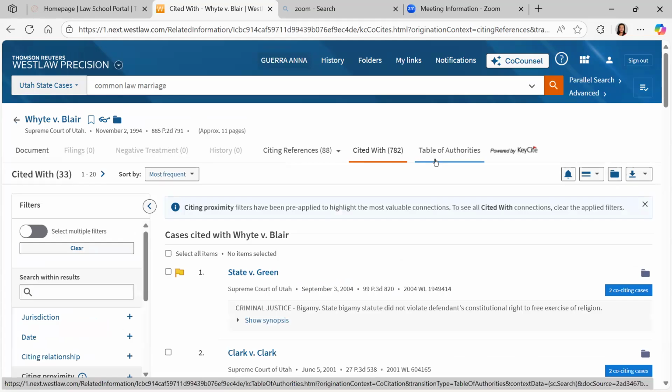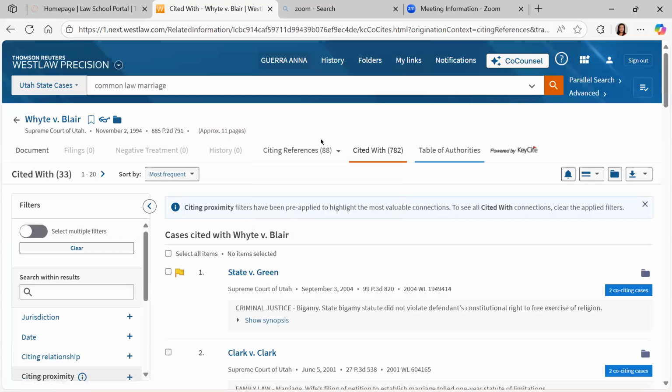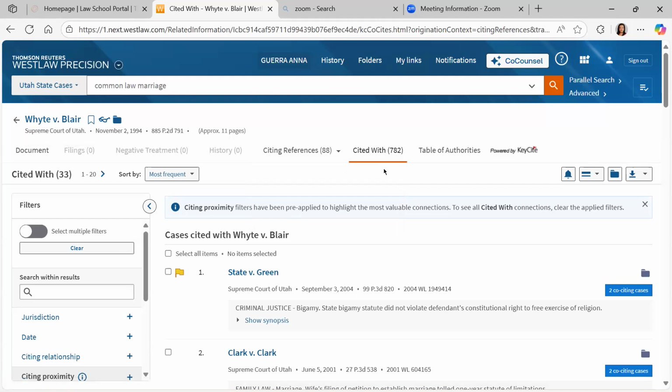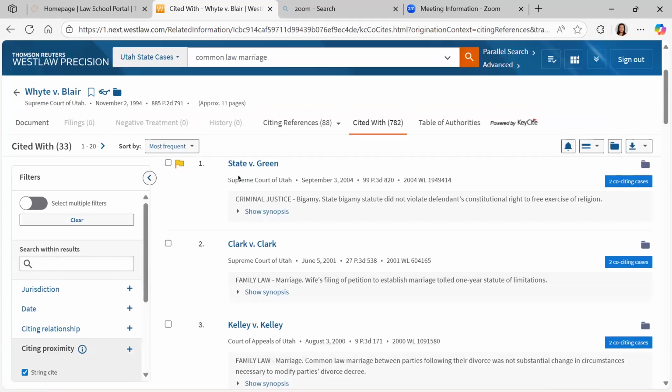And so remember, the table of authorities is what happened before White v. Blair, or the case that you're looking at. Citing references is what's happened since. So table of authorities, what White v. Blair has cited to. Citing references, things that have cited to White v. Blair. But oftentimes there might be a document that White v. Blair is often cited with for a legal proposition, but these documents don't cite to one another, but they're cited by another case. So I can see that State v.